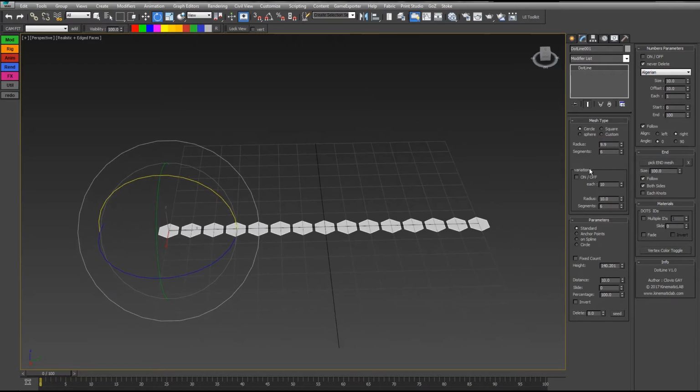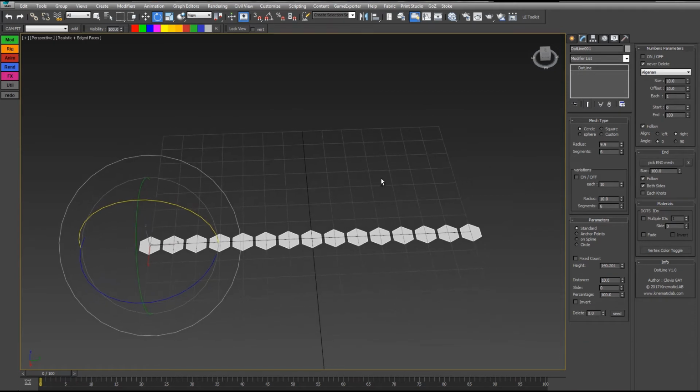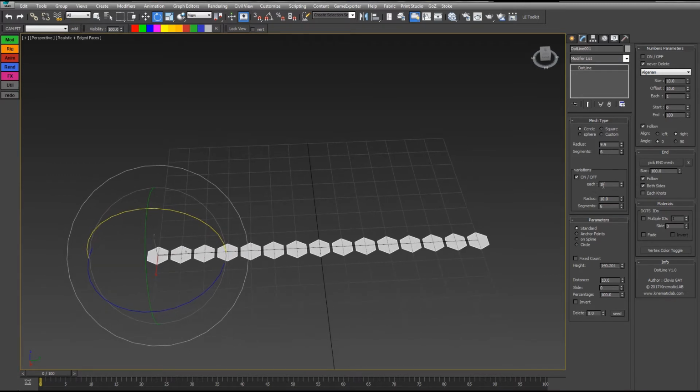What you see here now is the variations. To use that, you have to check the on-off option. What it says is each 10 dots, in this case, you will have a variation. So each 10 dots, my radius can be smaller or bigger, for example. But it can be each 2 dots, each dot, each 3 dots, 4, 5, 6, etc.